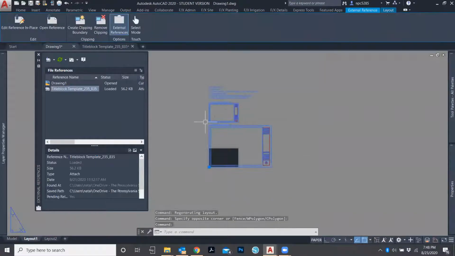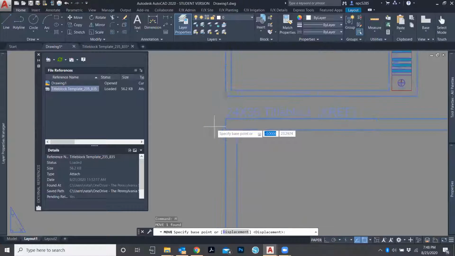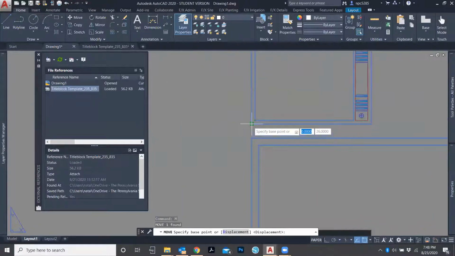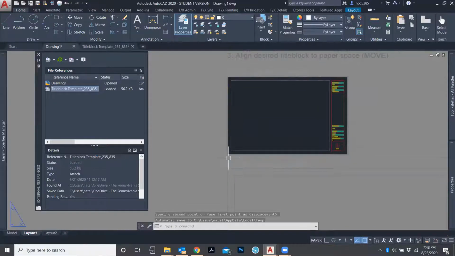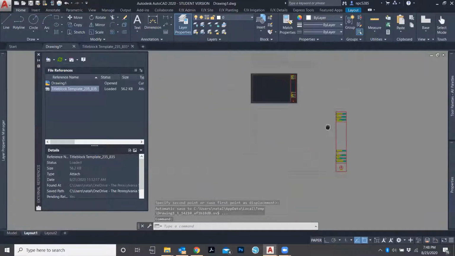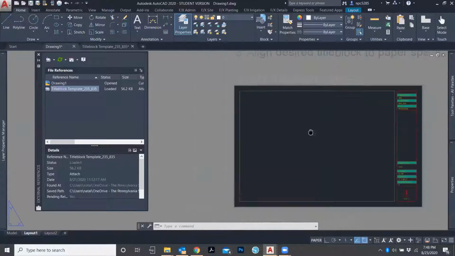So if we want the smaller one, we'll do our move command, M, enter, or you can type in all of this, MOVE, enter, and make sure you get your snap on again, and you can snap to this corner, and then you can snap down to the corner here and click, and you've got a title block there. And since all of this is outside of the layout, it will not print, and it's referenced.